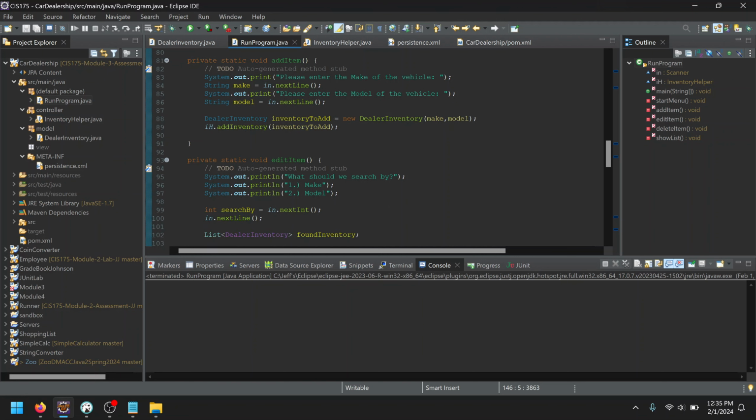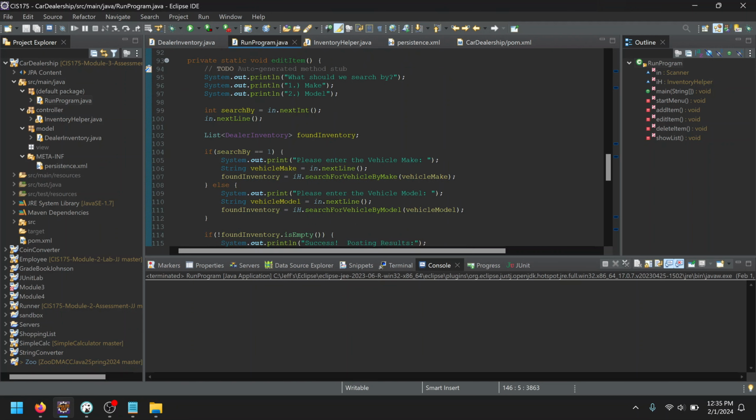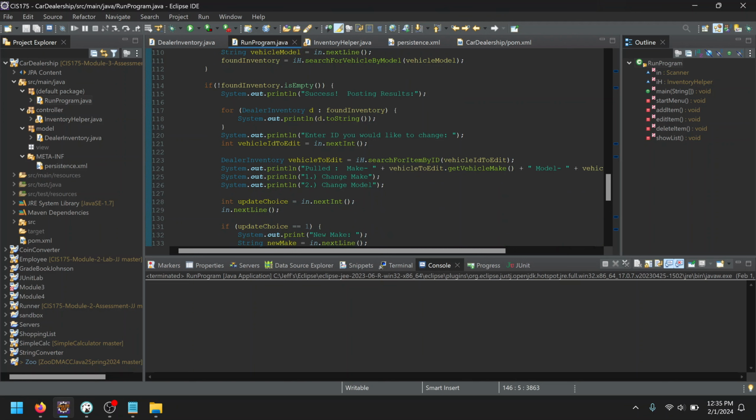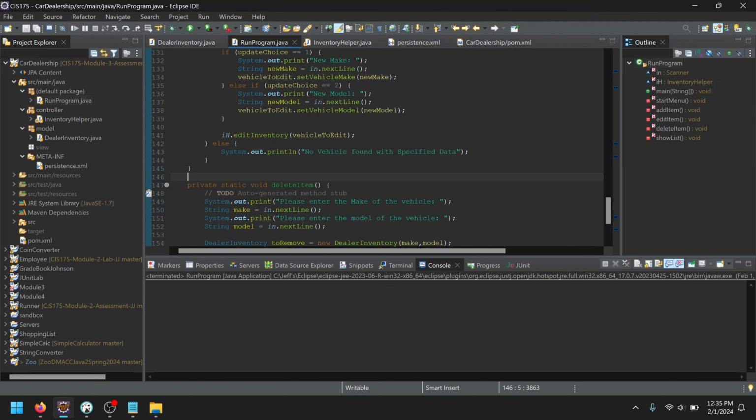Adding items, we can add make and model. Edit, we can search by make and model, or make or model. And then we can get a list. As long as this list inventory actually has something, then we will run this option. It'll show the IDs for the vehicle as well as makes and models, and then they can change a make or a model of a vehicle and submit new changes. If nothing was found, it'll let them know nothing was found.